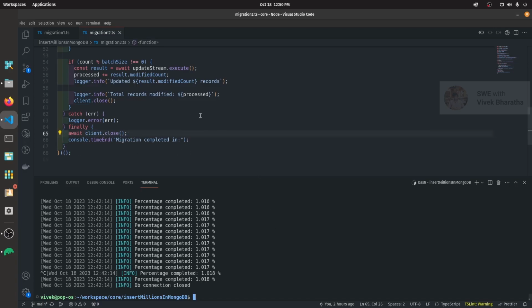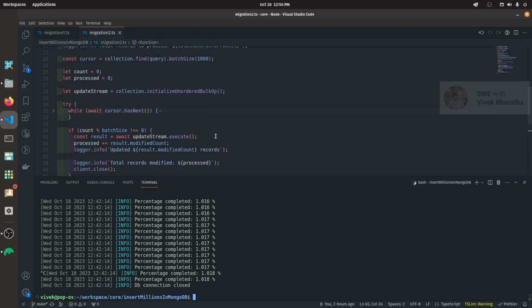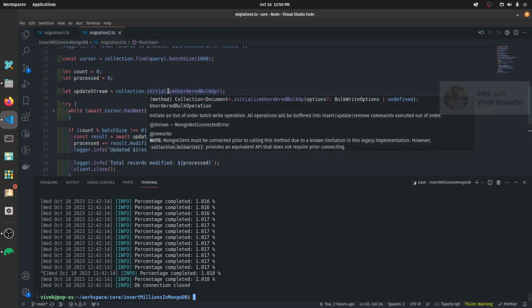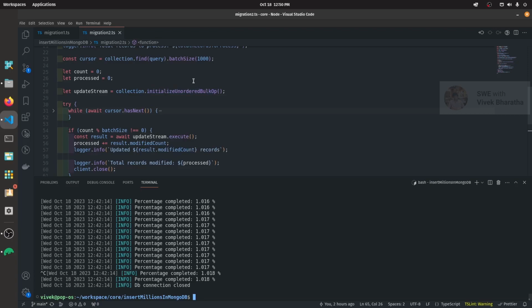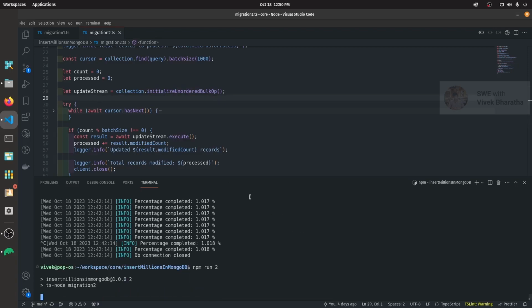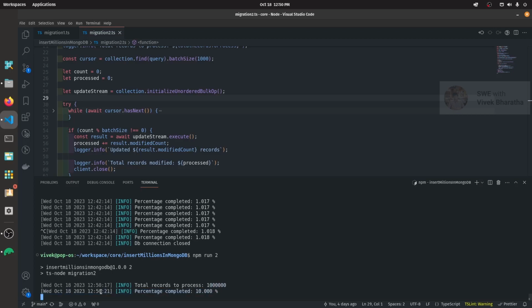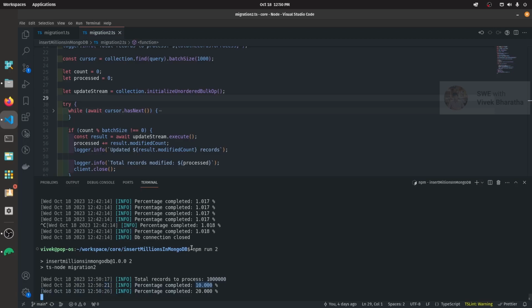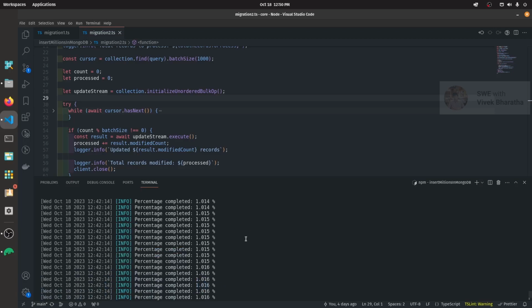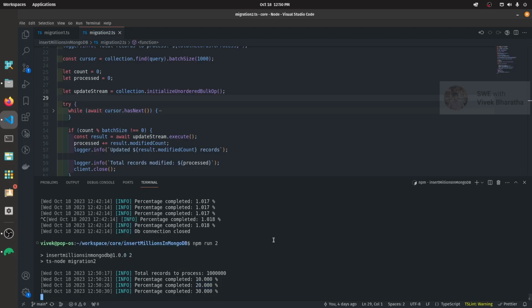Okay, I hope this is clear now. You can dig more into the actual documentation on how exactly we can use initialize unordered or ordered bulk operations more efficiently. Now let me run this second migration script, and you can see the difference. Total records to process is 1 million, and as you can see, in 4 seconds itself we covered 100K. But in the earlier migration, you can see the difference. There is a lot of difference, right?